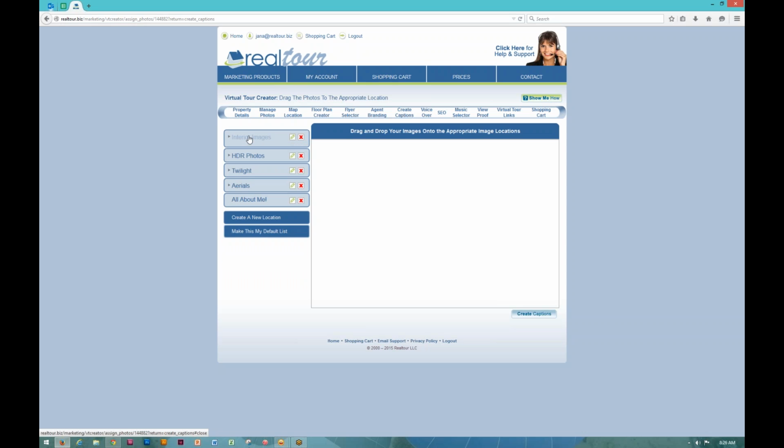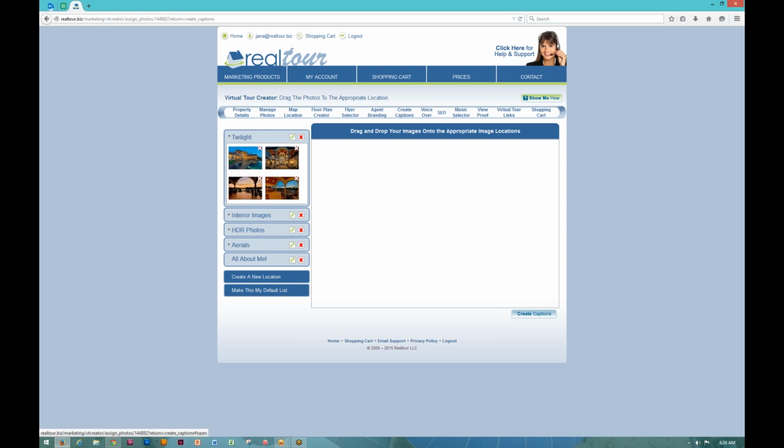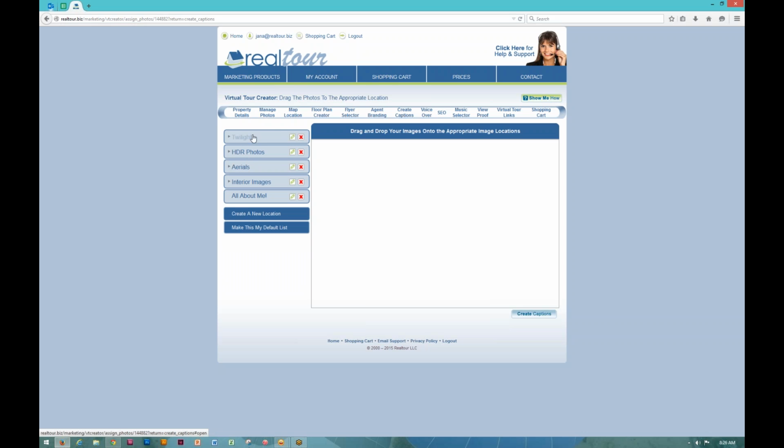If I don't want that, maybe my interior images are not my strongest ones. Maybe my Twilight images are my strongest images. They're the ones I want to lead with. I can click on this location and drag it up to the top. There. Now my Twilight images are going to play first. This is going to be my first picture, my second, my third, my fourth. Next up, I want my HDR pictures because they're awesome. My aerials are awesome, and my interior can go last, and then my all about me selfies can go last, okay? This is now going to be the order that I'm showing these in: Twilight, HDR, aerials, interior. I'm going to get rid of that because there's no pictures in it. Here we go. These are my 4 locations, okay? Everybody's following, it's easy.